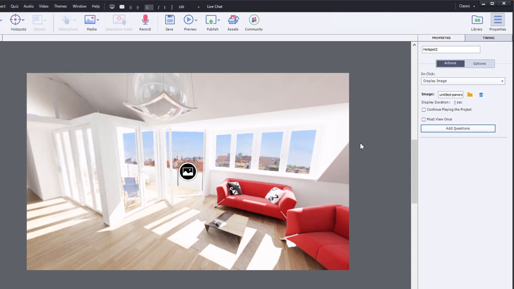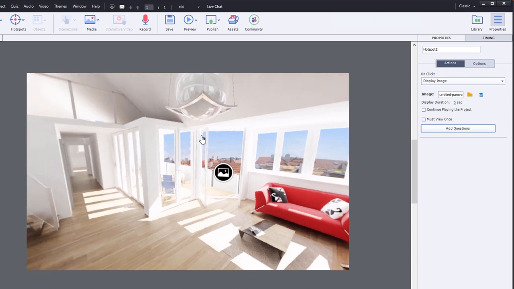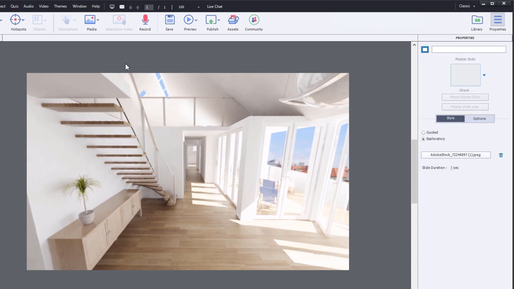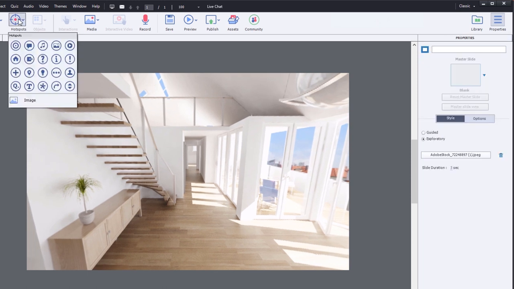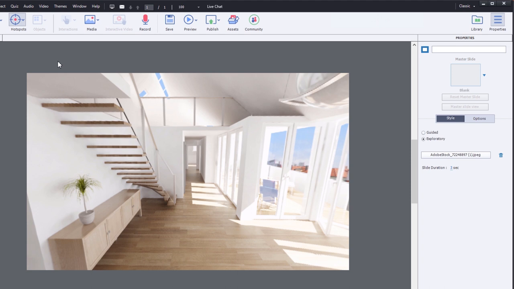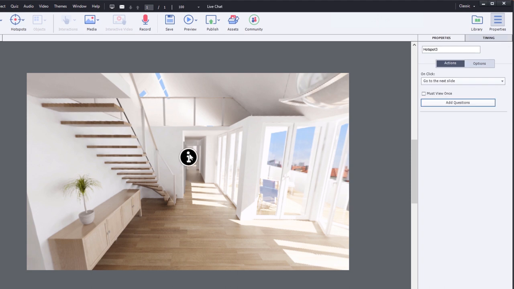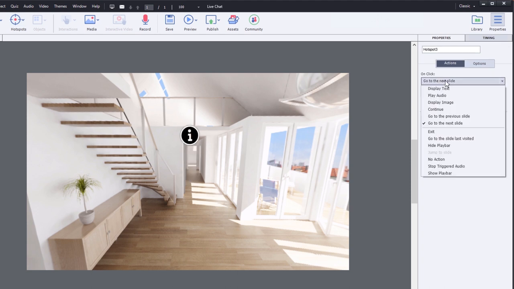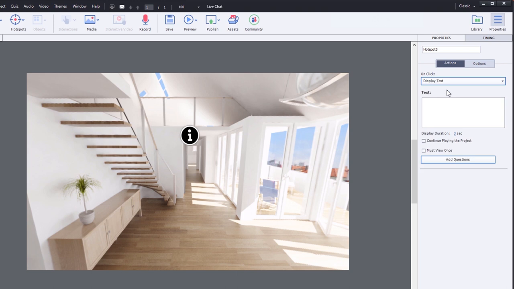Now, anytime you have something that displays on screen, you're going to also have the addition of display duration. The default is 3 seconds, but if you want to allow your users more time to view it, you can override that and enter in a higher number. Let's move over to this area of the screen here. We'll add a hotspot for some additional information. And that would be in the form of text, so we can display some text here.